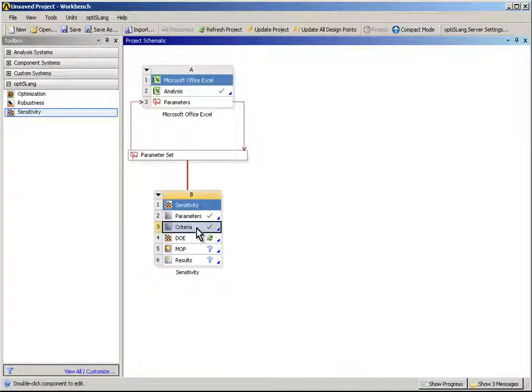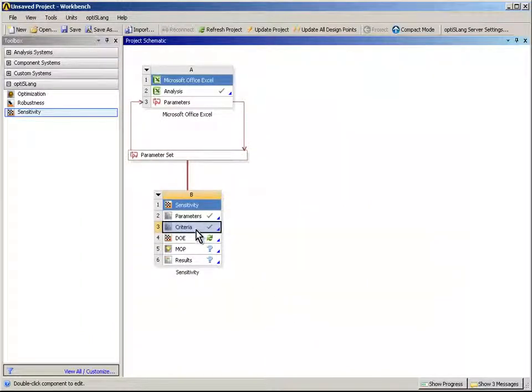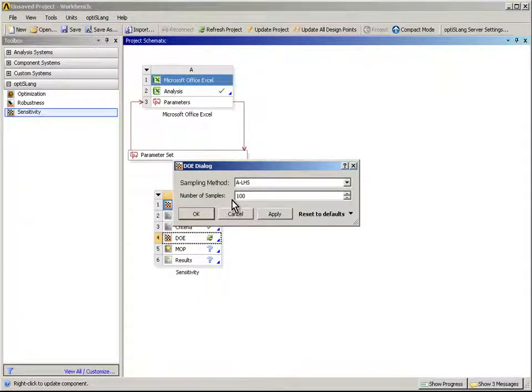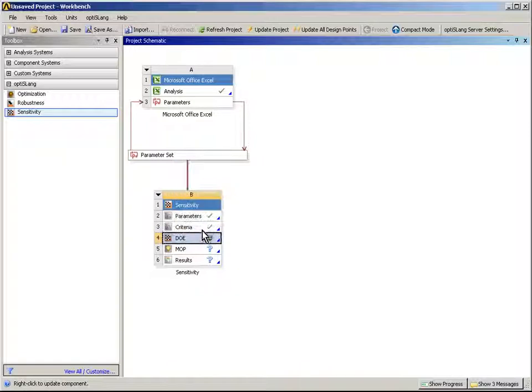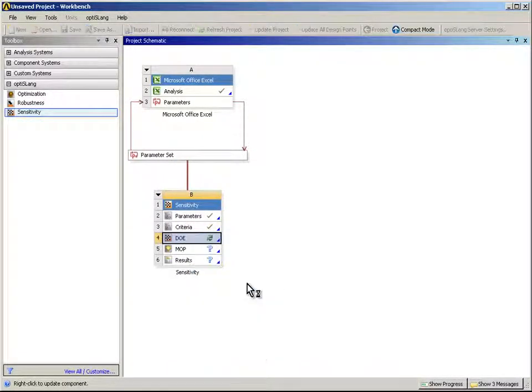Double-click on Criteria to open the corresponding dialog. The input parameters and responses, or outputs, are listed here. Double-click on DOE to start the DOE dialog. For an easy and safe usage, the default sampling method is Advanced Latin Hypercube. Enter the desired number of samples and press OK. Now start the DOE run using the Update action by right-clicking to use the DOE context menu.